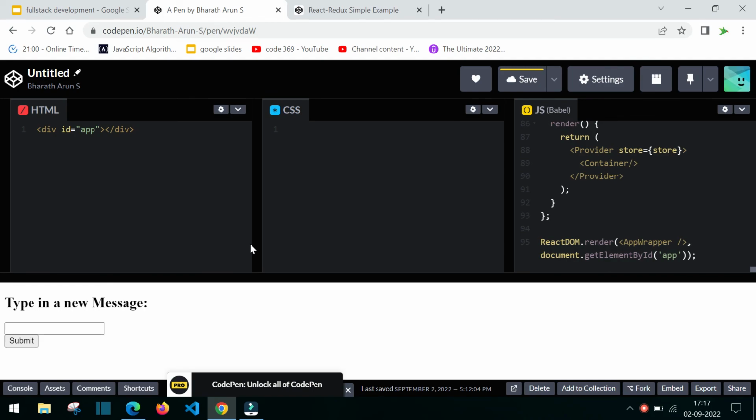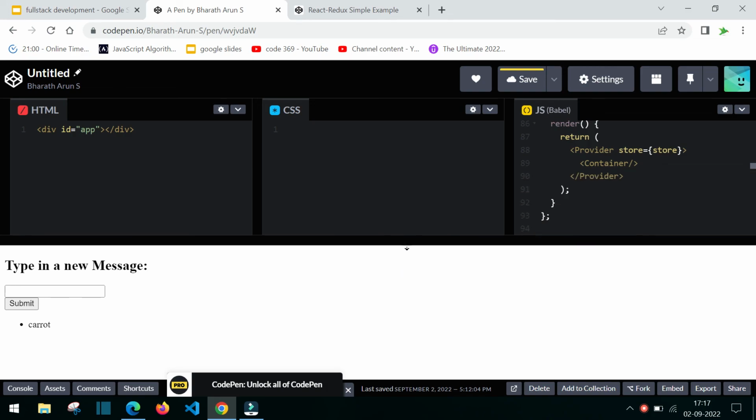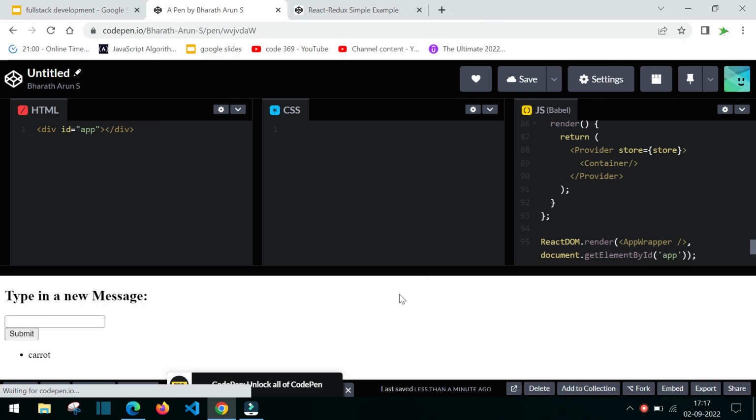Okay, and you can see it here. Now here we are having it. So I'm typing caret and use submit. This will be inserted into a list. So you can see it here. Okay, it works. So why I used this CodePen, because I told you how to use this in a separate editor. Okay, so if you have to use React and Redux in a separate editor, you can use this CodePen. So that is why I am telling you to learn how to use CodePen. Okay, so whenever you have to use React and Redux, you can use this CodePen.